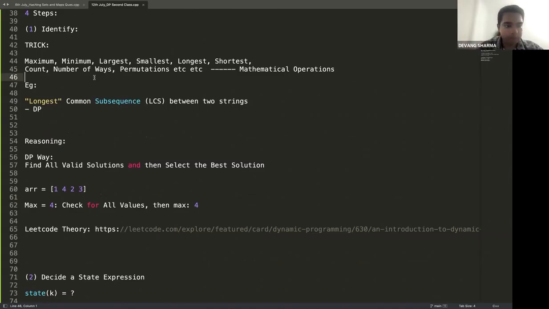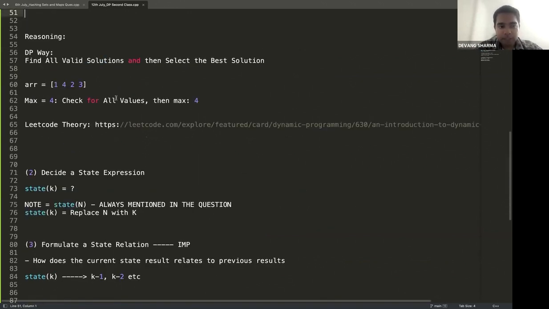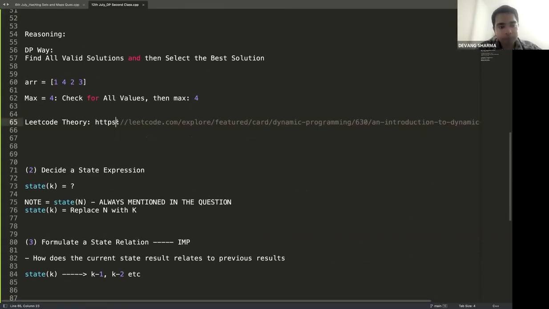Okay, or it can be solved by DP. So where I have to calculate maximum, minimum, longest, or count the ways, you need to know all the ways to do all that, right? That's why it's called DP. The reasoning behind it, I already explained. The way DP works, it first finds all the valid solutions and then it selects the best solution. Detailed theory I have provided you here.